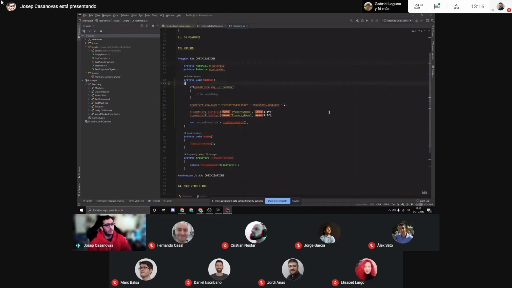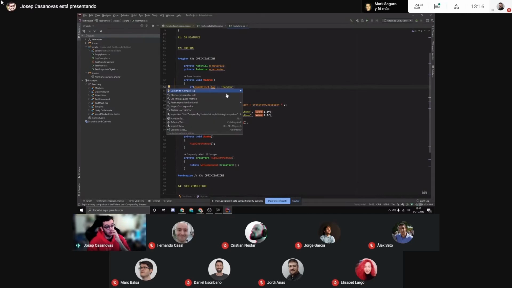More things. Rider can help us optimize our code. It can check some actions or some code that is heavy on our side and can fix it or at least warn us. For example, in this case, comparing a tag using this equal operator is creating some garbage. So Rider will suggest I simply use the CompareTag method, avoiding that garbage. And again, it warns us and refactors the code automatically to optimize it.